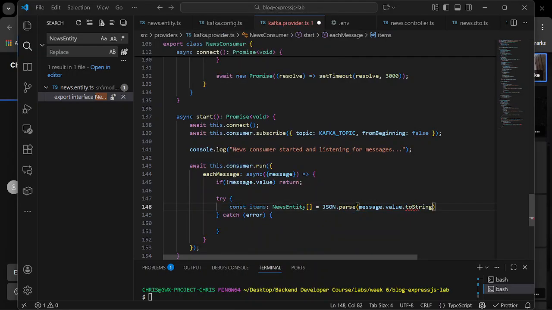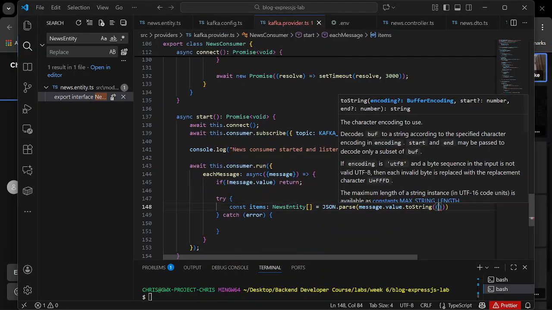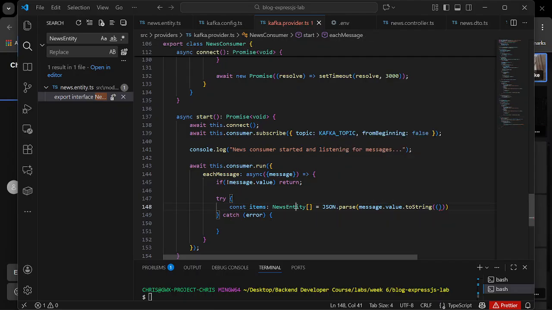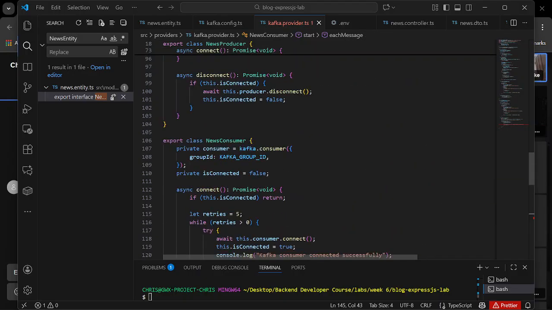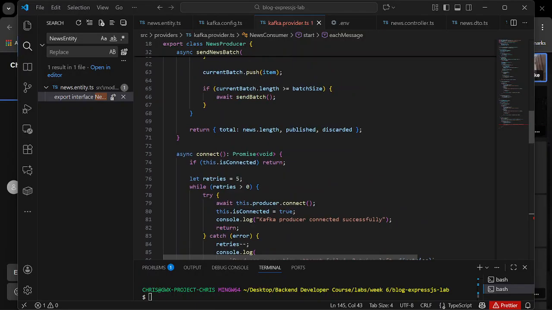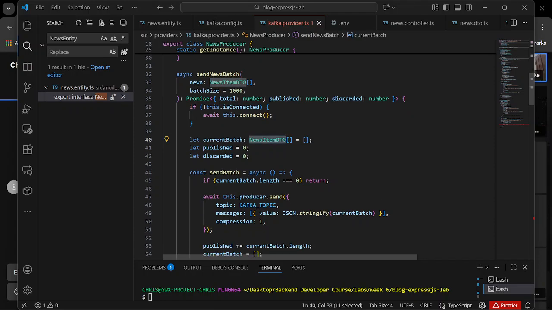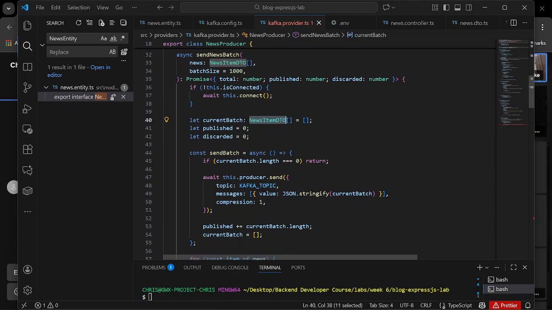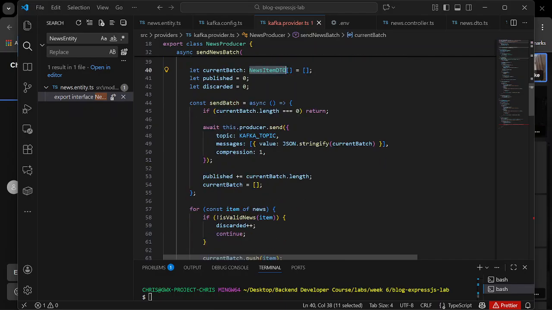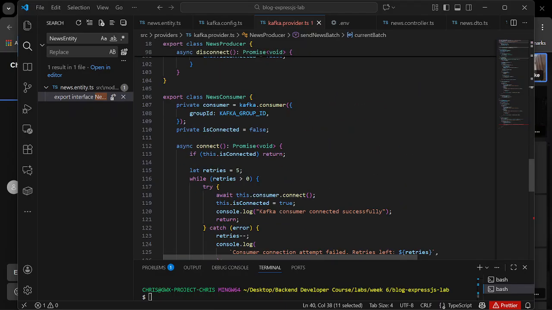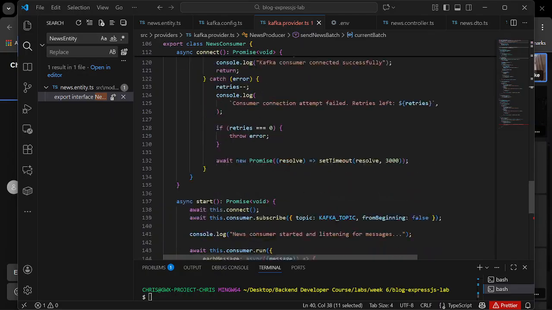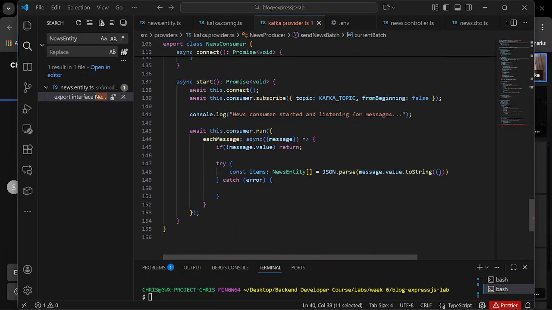To string, right? So we want to pass. So here, when we are sending the message from the producer, the type is actually, let's go back and see, the DTO type. Yeah, news item DTO arrays, that's what each item is. The type is news item DTO. But here in the consumer, we are typing it to news item.